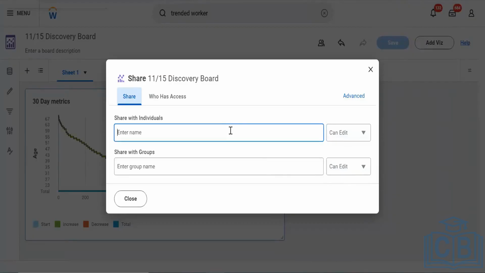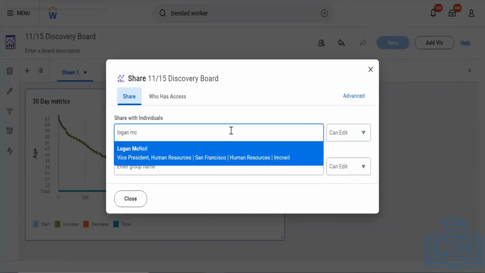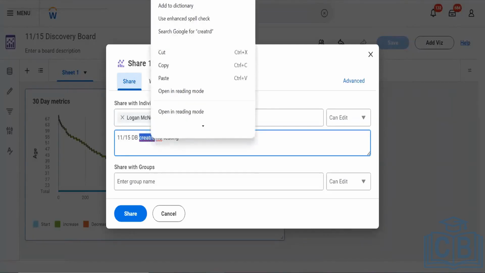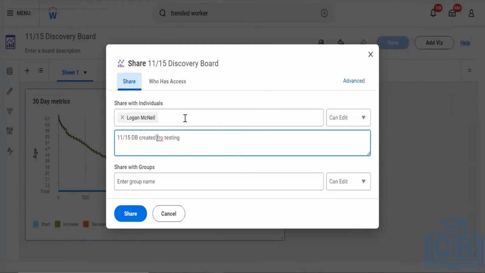Let's say I want to share it with Logan McNeil, and I will search the name here. You can click on this, and if you want to type something, I can mention that this is a 1115 Discovery Board created for testing. Let's say if she receives this and the name is very generic, like payroll, and it's not understandable, I can write up what payroll exactly is. I can explain over here.